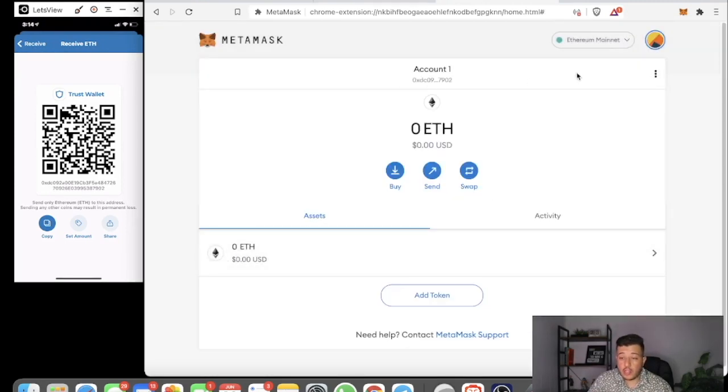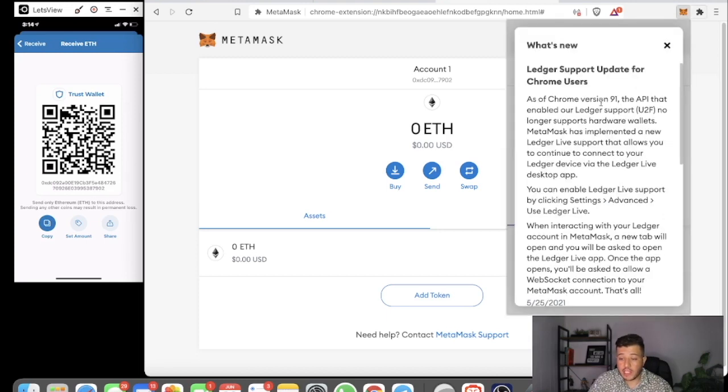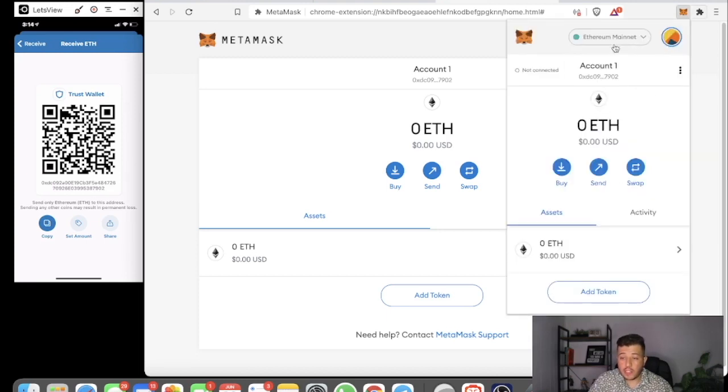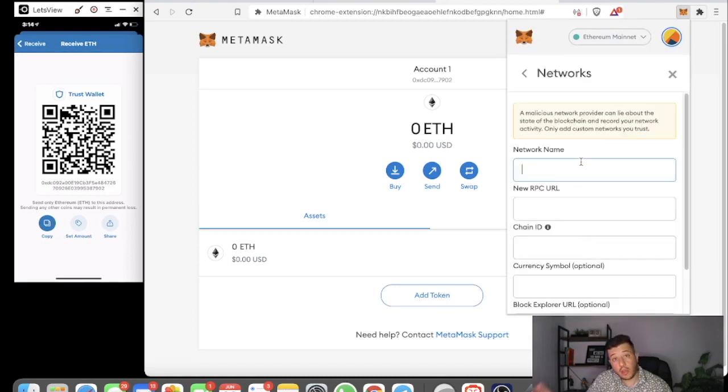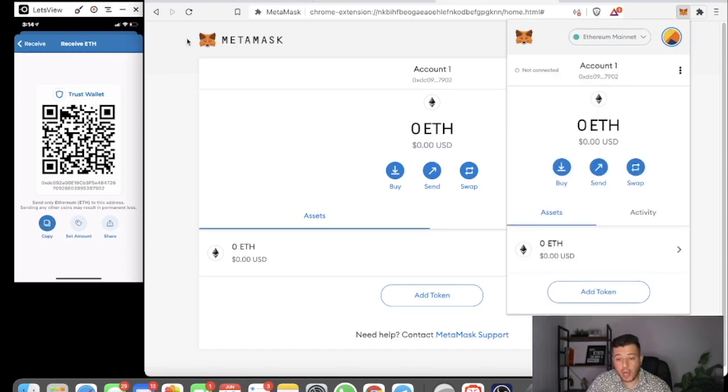Your Trust Wallet is now on MetaMask, and you see the last 4 numbers are 7902. You can access your wallet right here. Now it's on the Ethereum mainnet. If you want to add Binance chain, you can go to my other tutorials and see how you can add Binance right here, or Polygon.